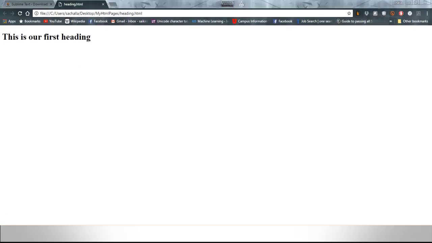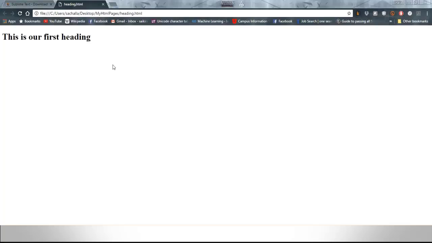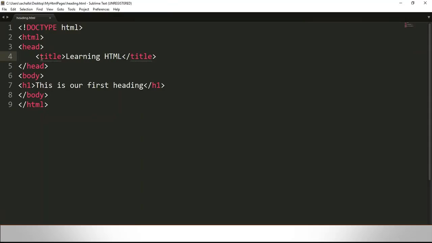Now, let's go back to Sublime Text and try to add a title to this page. I'll call this Learning HTML, and let's save the file. Now, let's go back to our browser and refresh the page. So you should see a title which is represented on the tab here which says Learning HTML. So as I said, except the title tag here, the content that goes into the head part is not visible to the user.